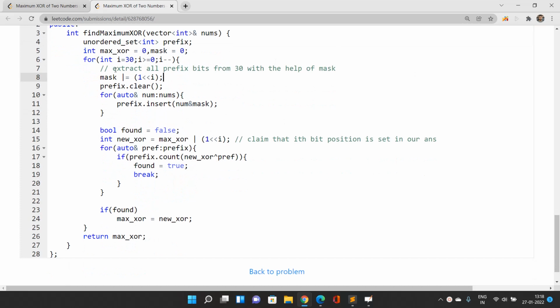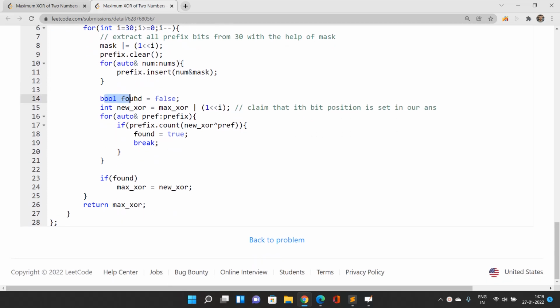Each time, I'm going to insert all those prefixes in a set that will help to search for any prefix efficiently. You can see prefix dot insert num and mask. That is for each prefix of this number up to the current bit position starting from 30. Now let's check whether we can find two numbers whose bitwise XOR of their prefix will be exactly equal to the new XOR.